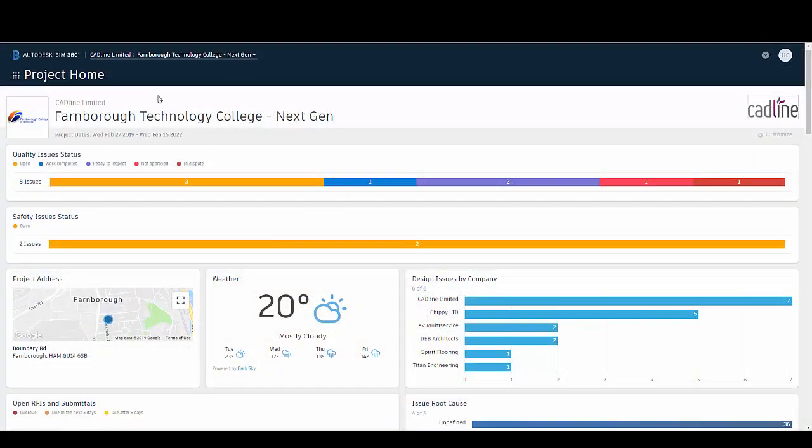The project home is a very useful dashboard that gives you insights as to how your project is performing and anything that you need to attend to, essentially. So any outstanding issues that you need attention, everything can be found from this dashboard here with a live up-to-date view.